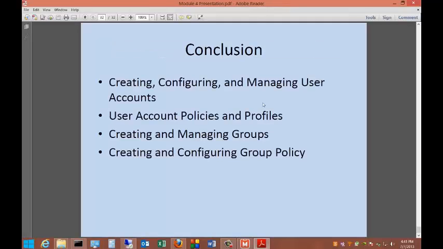So we talked about creating, configuring, and managing user accounts, user account policies and profiles, creating and managing groups, and creating and configuring group policy.